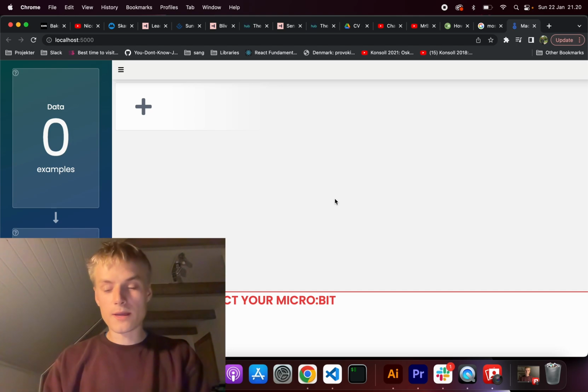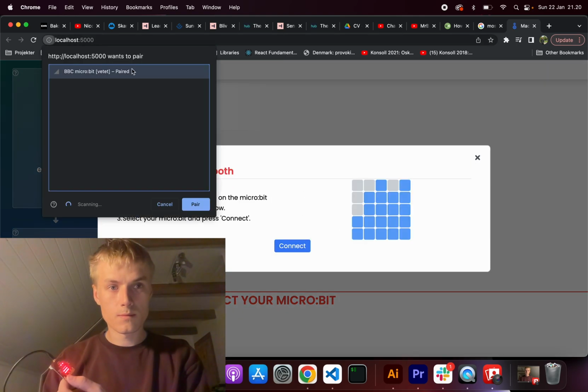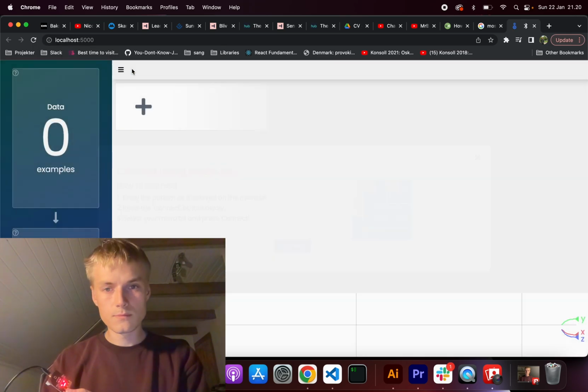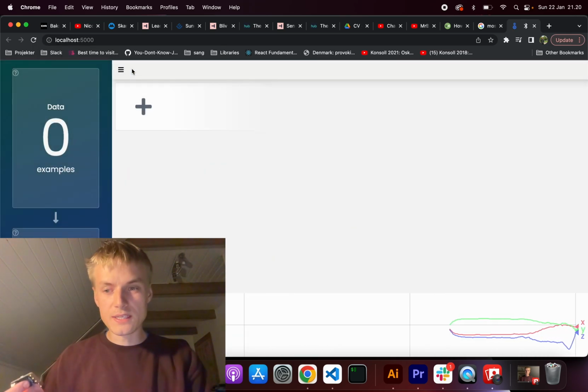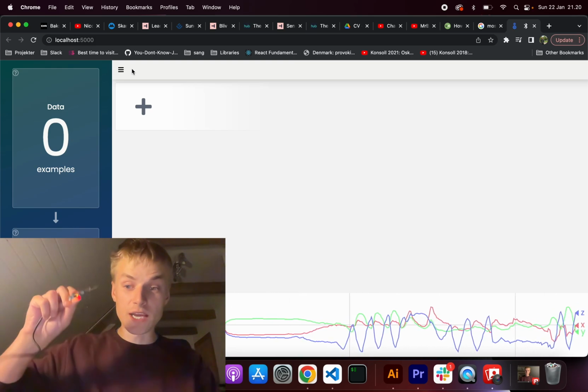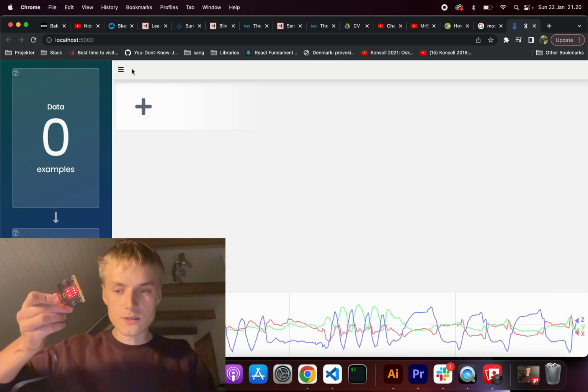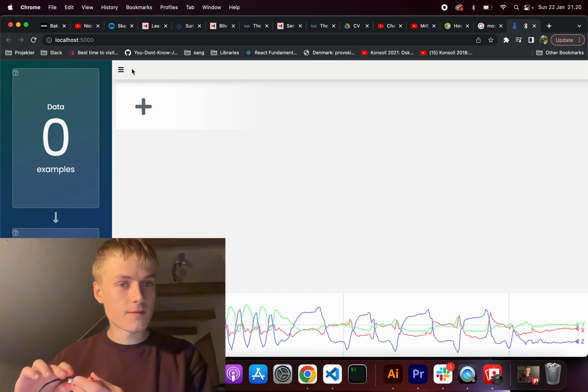Now we start off by connecting the microcontroller to the computer. Once connected, we can see the data coming in. So as I shake this, we can actually see how the data translates to a graph, a live graph.